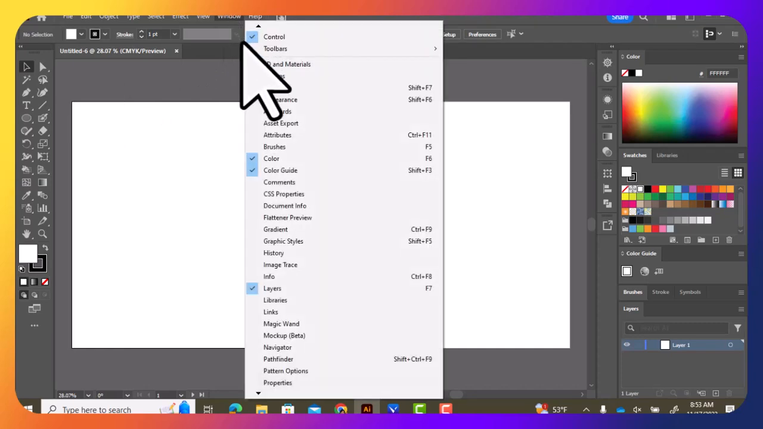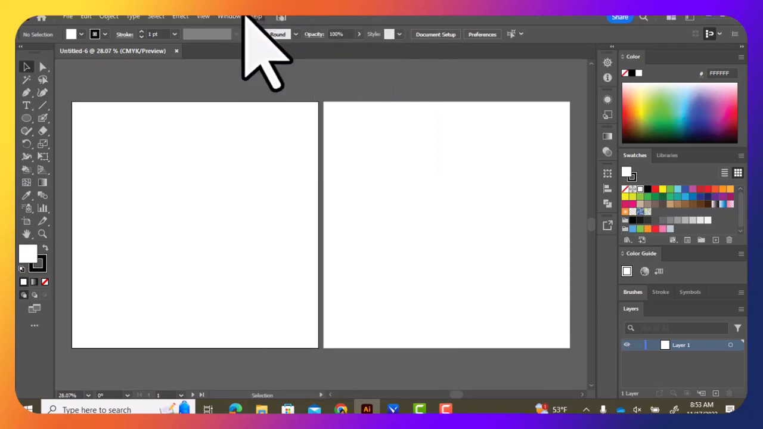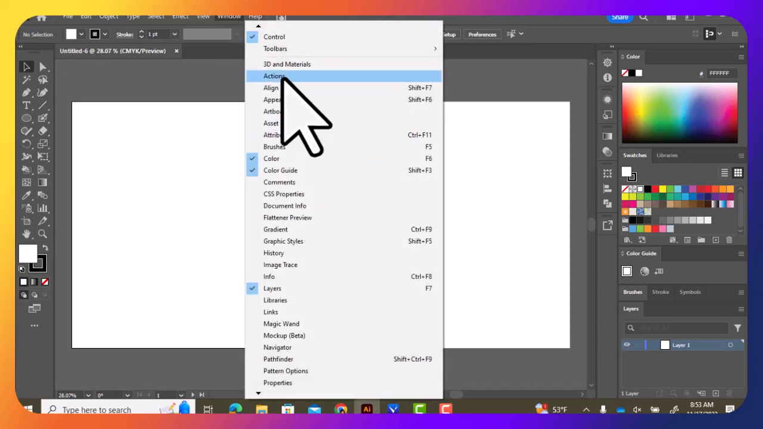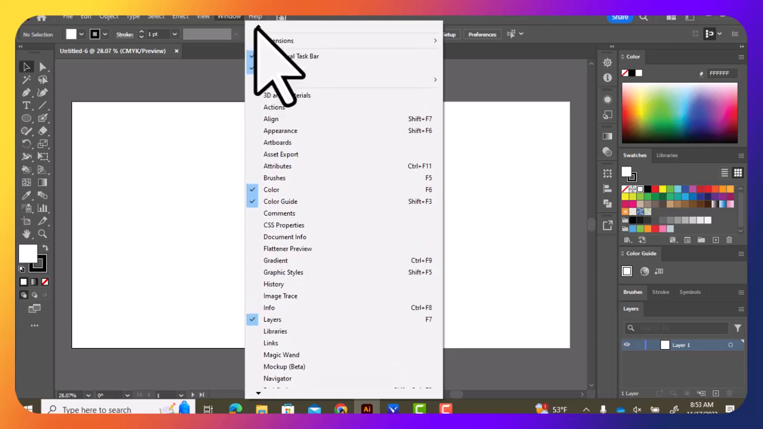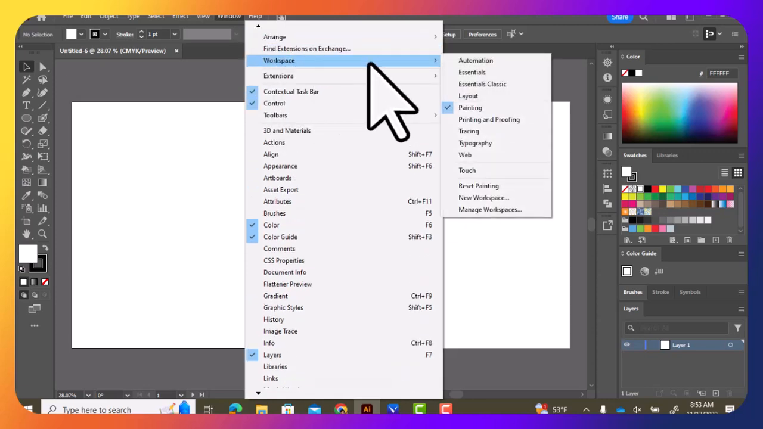Now Workspace, we are drawing and painting, so we want our workspace to reflect that. You're going to go to Window, Workspace, where did my workspace go? I'm sorry, I just have to scroll up here. There you go, Workspace, Painting.